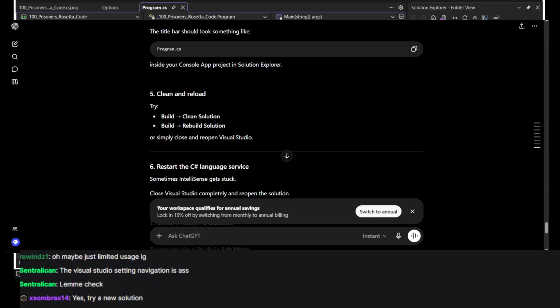Exombrax14 says, yes, try a new solution. Yeah, that's sad. Centralikan says, delete Windows and try a new OS.